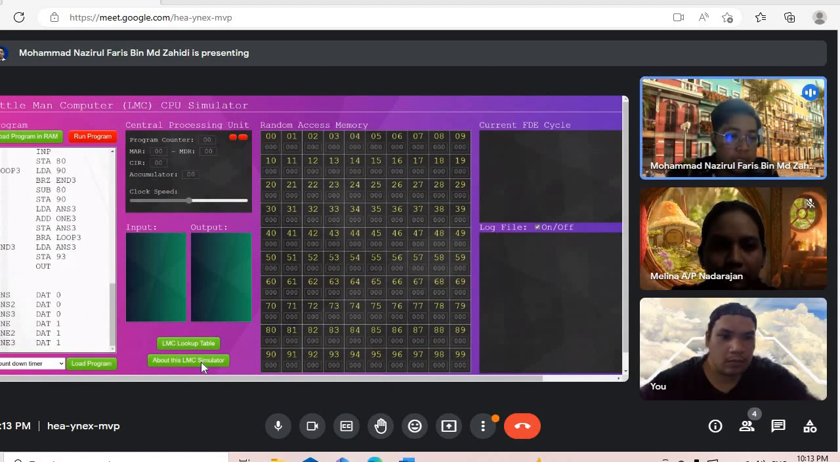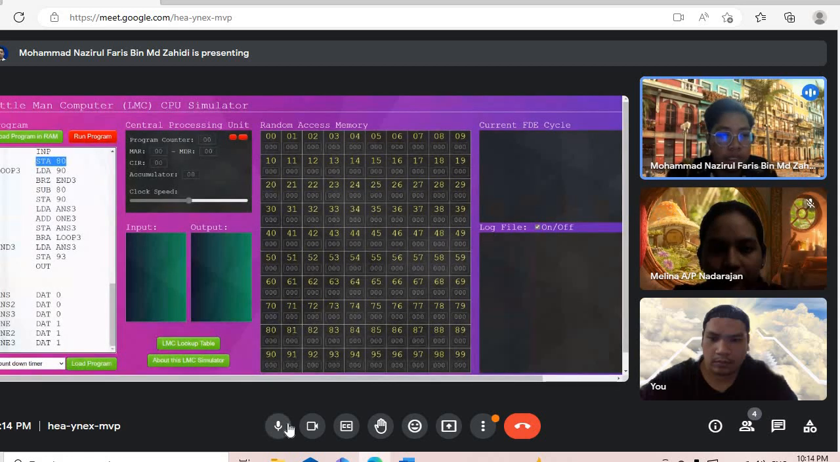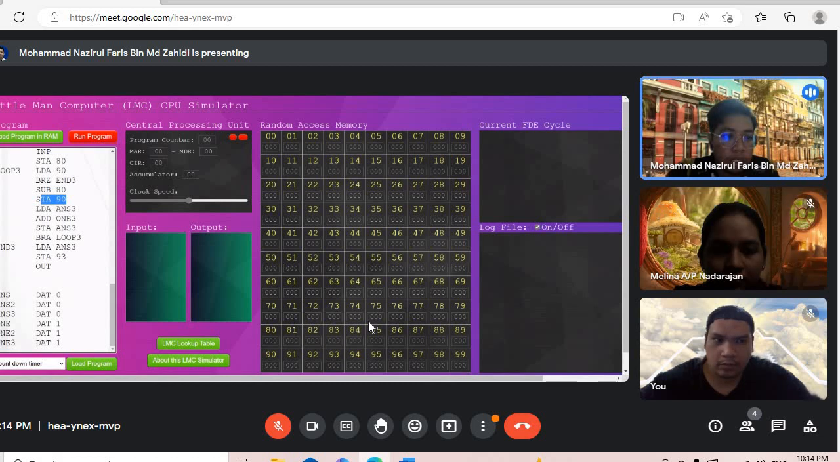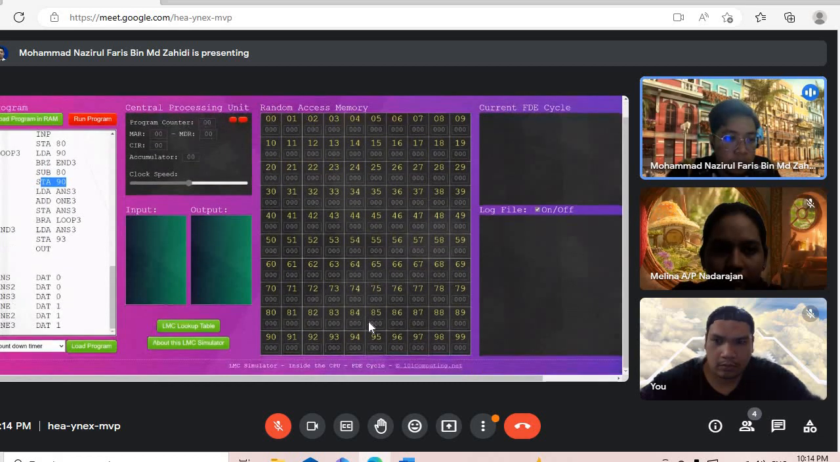Okay, so the next step is for the division. First of all, we need to input the value and then store it at register 80, and after that load register 90 and then press 0, and after that subtract the value of register 80 and then store to register 90. After that load the accumulator and then add 1. After that we store and then branch the loop. So it needs to branch the loop. So the next step is load, and then lastly store at register 93.